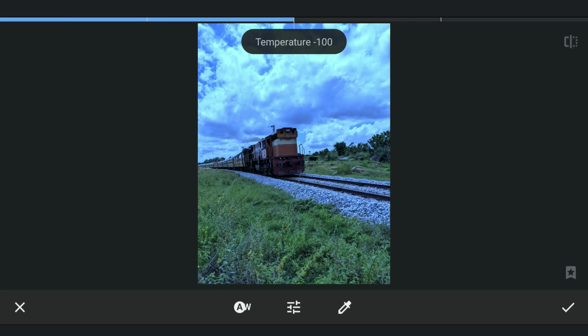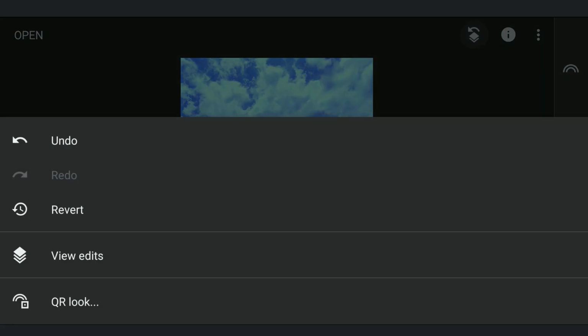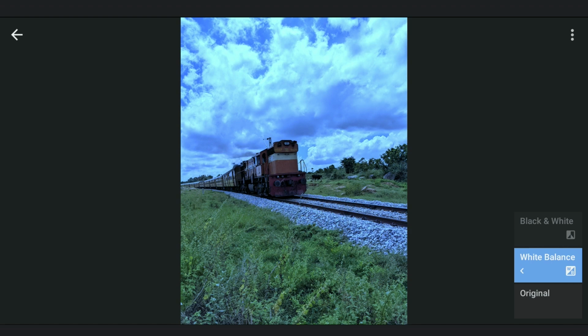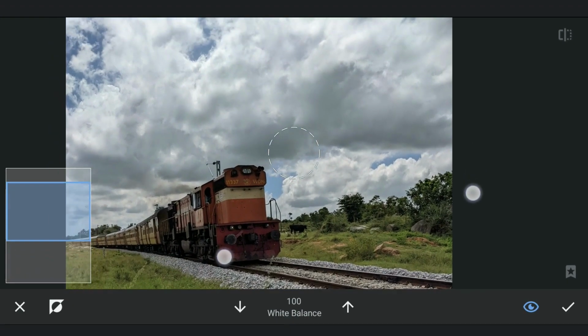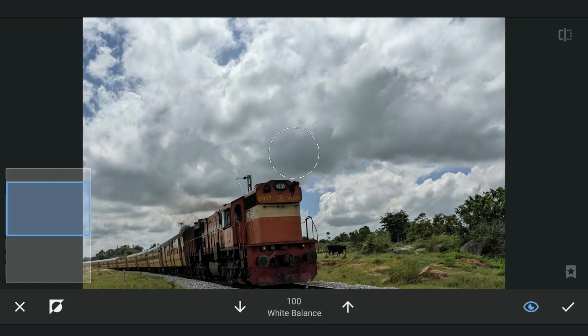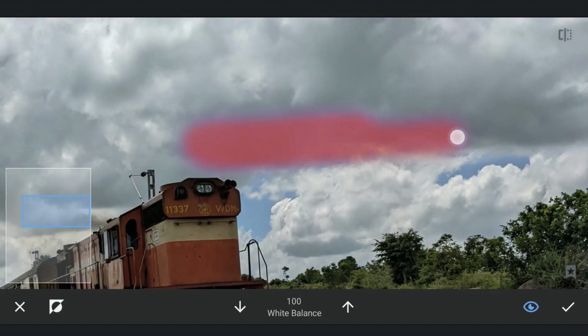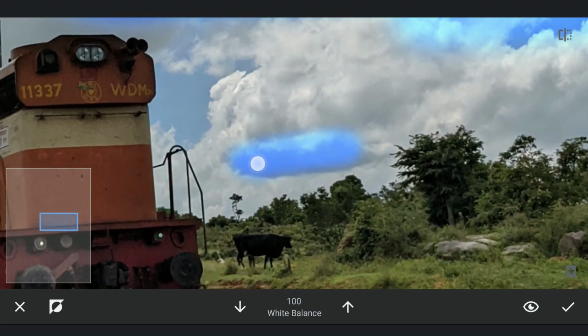Now going to the masking screen, tapping on the stacks icon, view edits, white balance stack and the brush icon. Here with the brush value set at 100, just need to brush on the dark clouds to make them blue. No need to get precise here, roughly brushing on the darker parts of the sky.